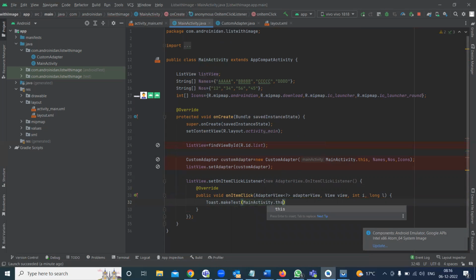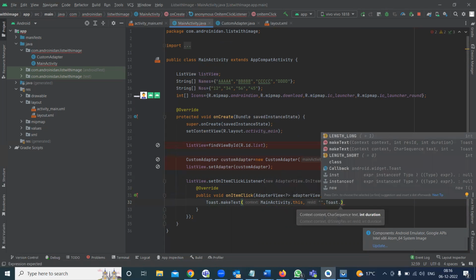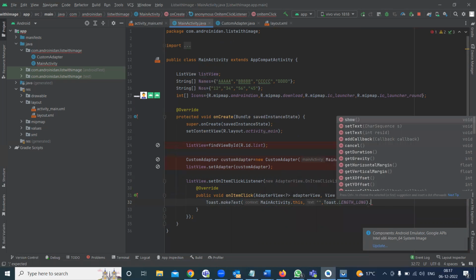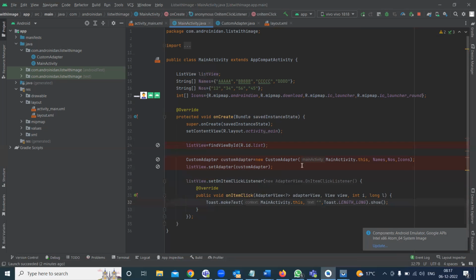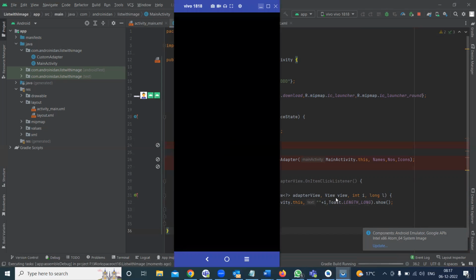Context dot this, comma, here we will show some value, then Toast dot LENGTH_LONG dot show. Here I want to show the position i. Then I am running this. We'll see whether this listener is working or not.